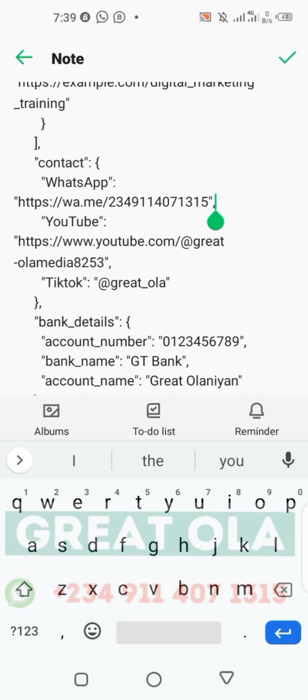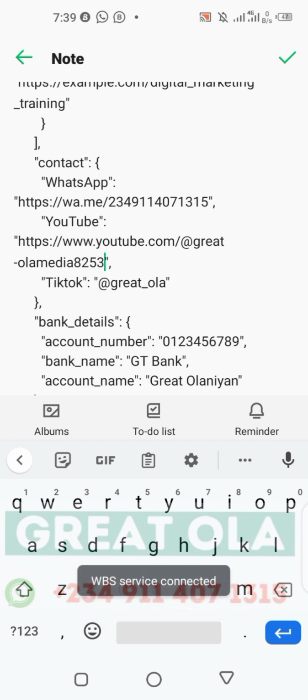So you remove that and put your own. Just click on that and paste your own. So this is for YouTube. So you remove this and you put your own YouTube link if you have YouTube. If you don't have, you can just erase it, like I did for the link above.